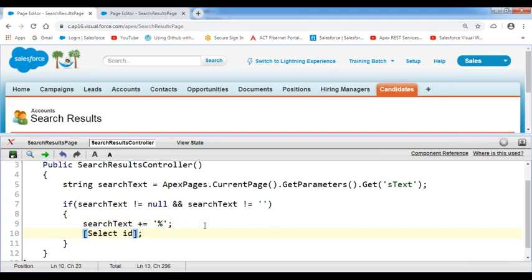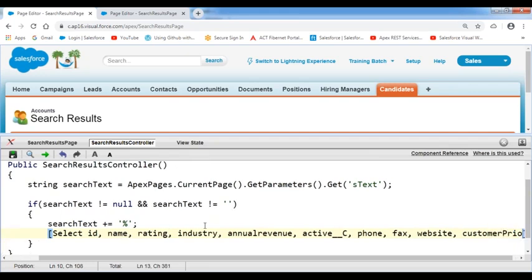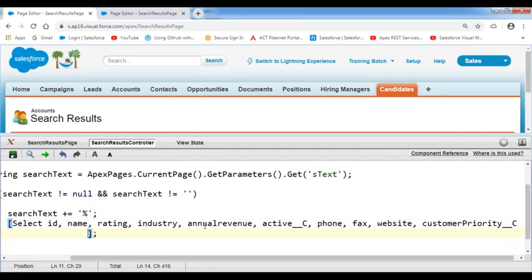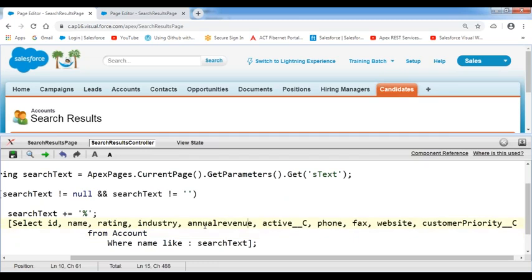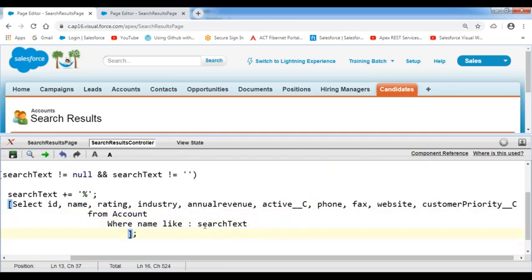Now, I'm searching the data. Select Id of the account, Name, Rating, Industry, AnnualRevenue, Active status, Phone, Fax, Website, CustomerPriority from Account where Name like searchText. I want to arrange those records in alphabetical order. Order by Name.